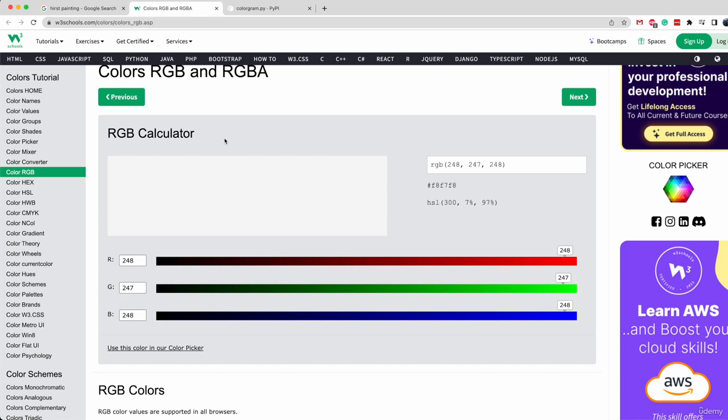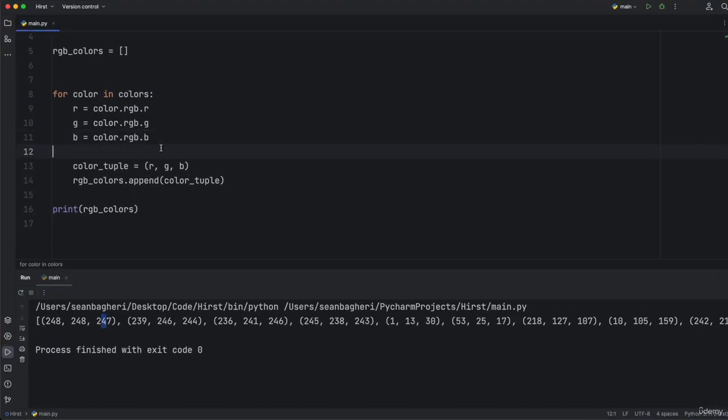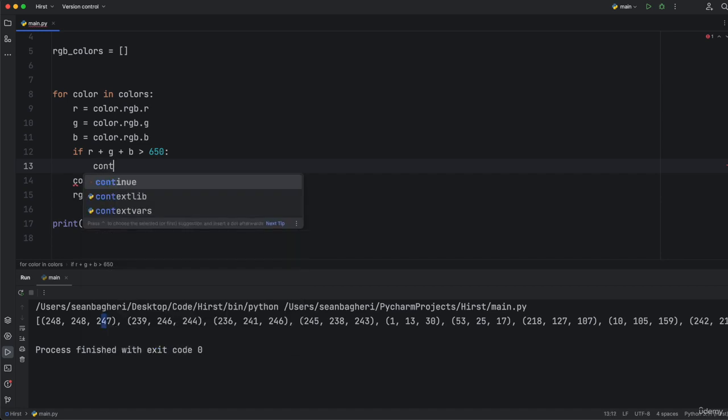It just doesn't make sense because it's not going to look very good on a white background when we actually draw the circles, the dots. So I just want a system that takes out anything that is too bright, and I'm thinking we can use an if statement to achieve this. I'm going to say if R plus G plus B is bigger than, let's say, 650, we're going to say continue.